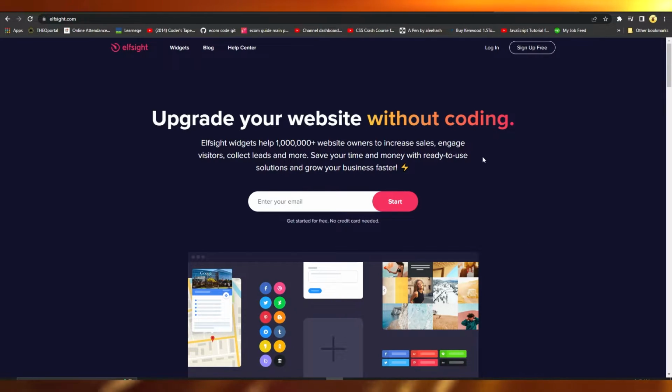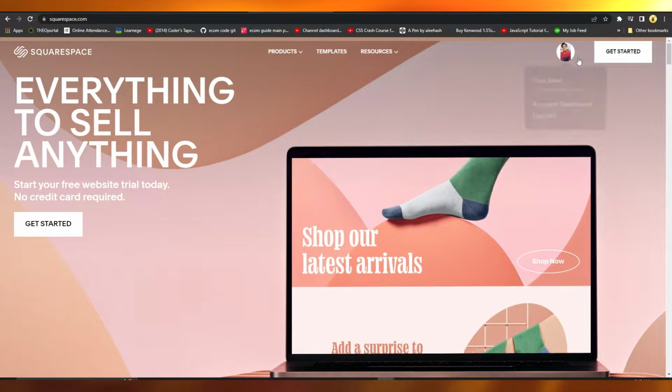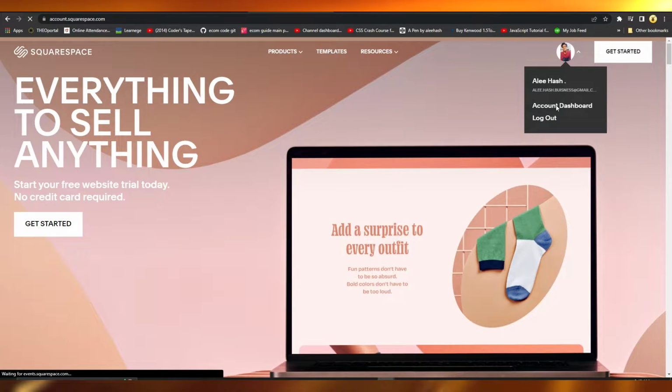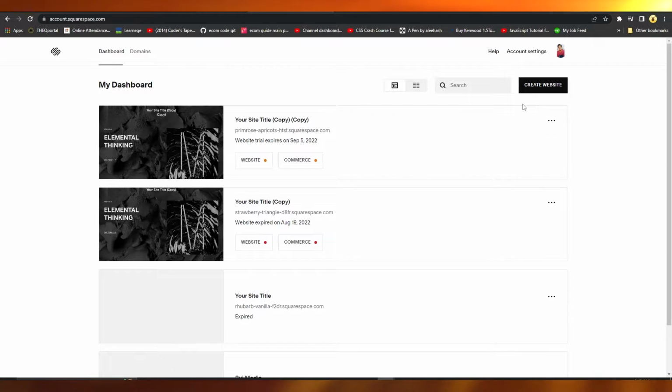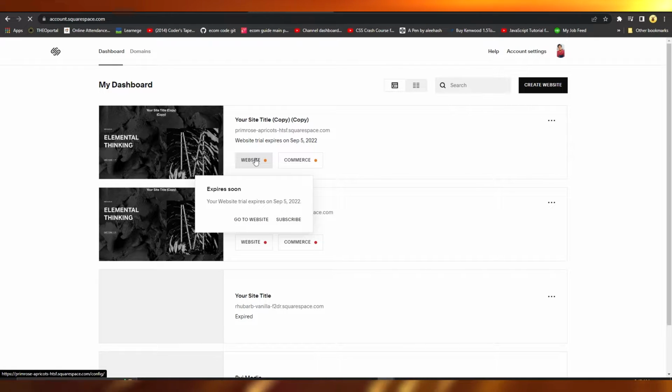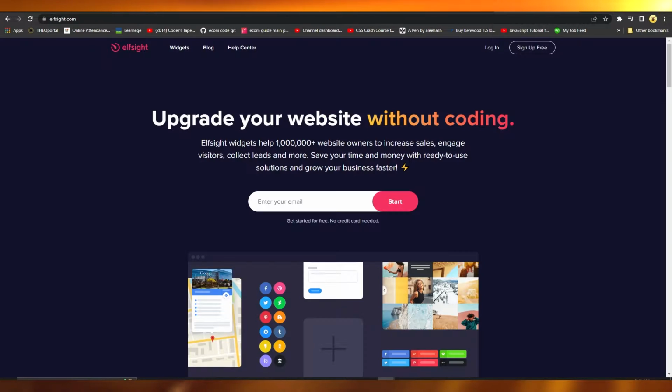So firstly, come on to squarespace.com and then after that open your account dashboard. Now once you have your account dashboard opened up, simply open up the website that you want to create a countdown timer for, and then in another tab open up elfsite.com.